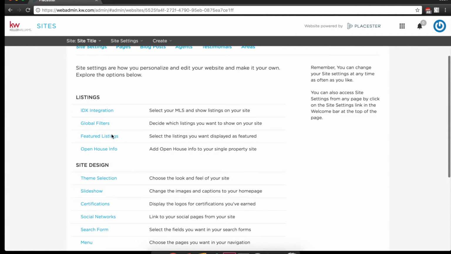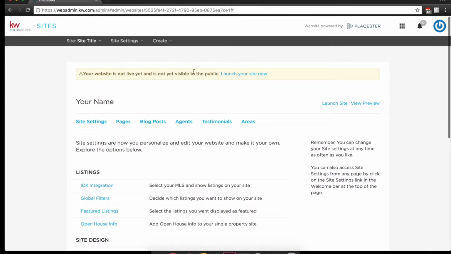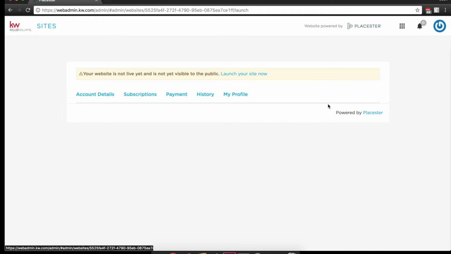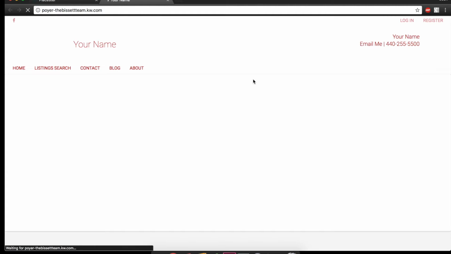Now this is the basics of getting your website launched. You will still see at the top that your site is not yet live. To launch your site, you will then just click on this blue Launch Your Site Now, as well as this Launch Site on the right-hand side. When your site is launched, the message will go away. You can click View Live Site to see how your web page has turned out.